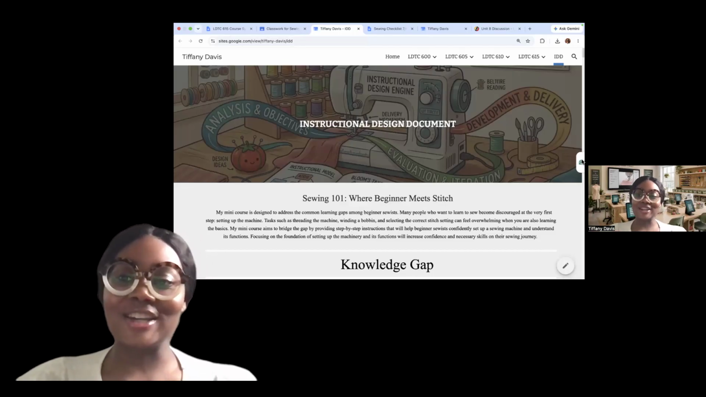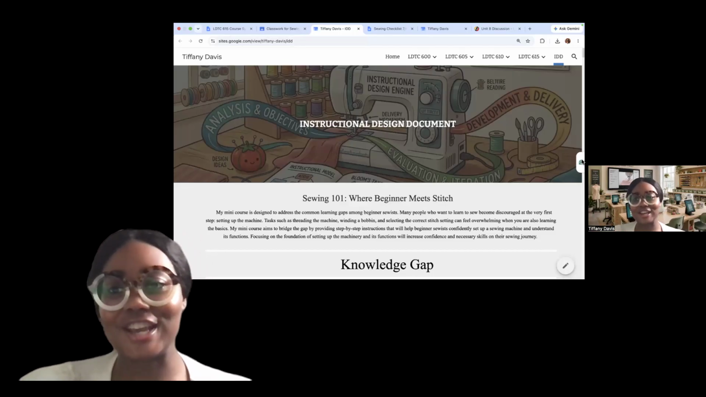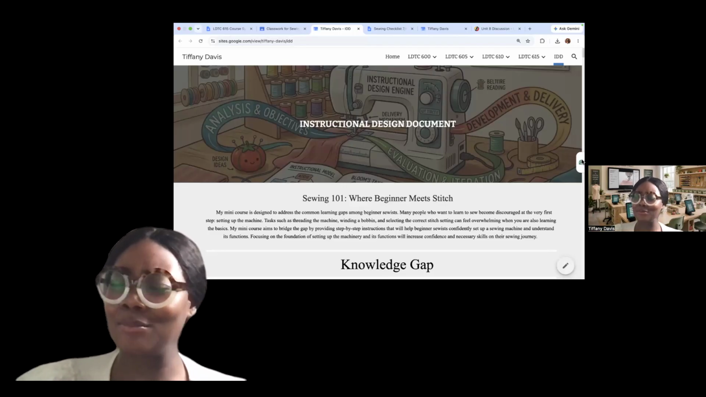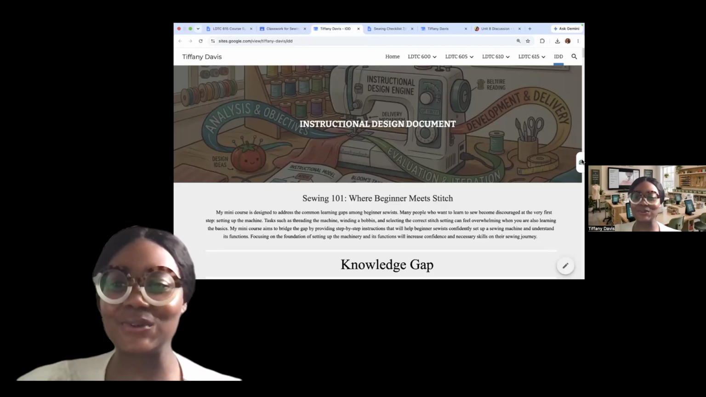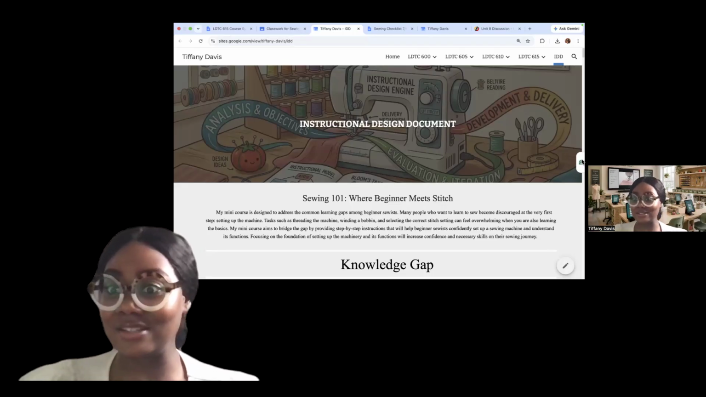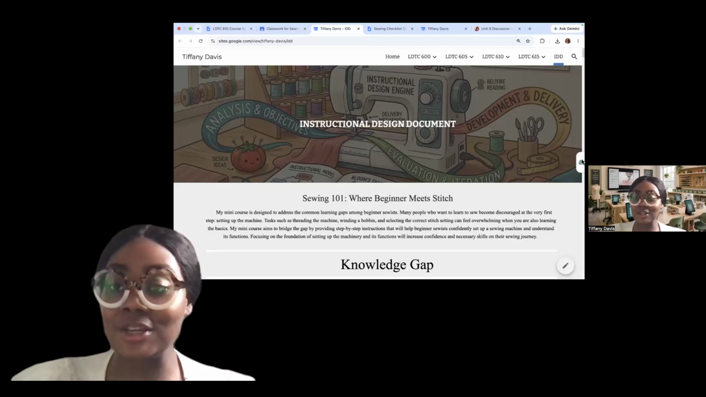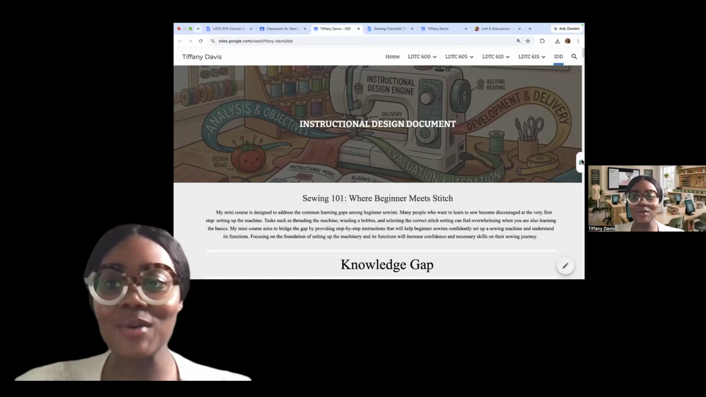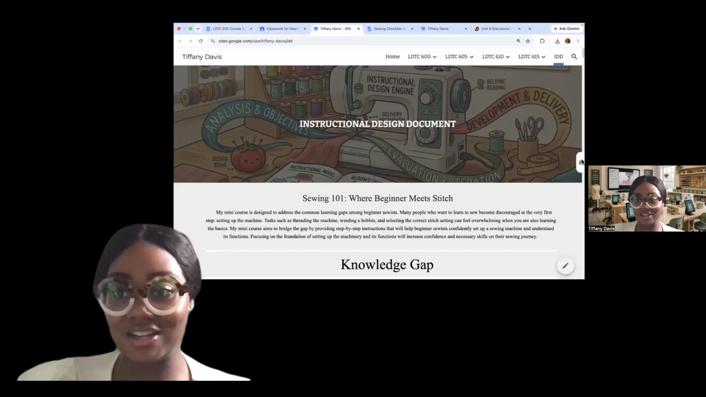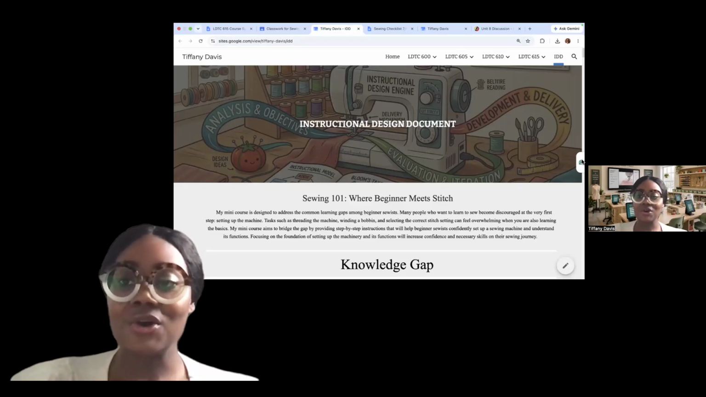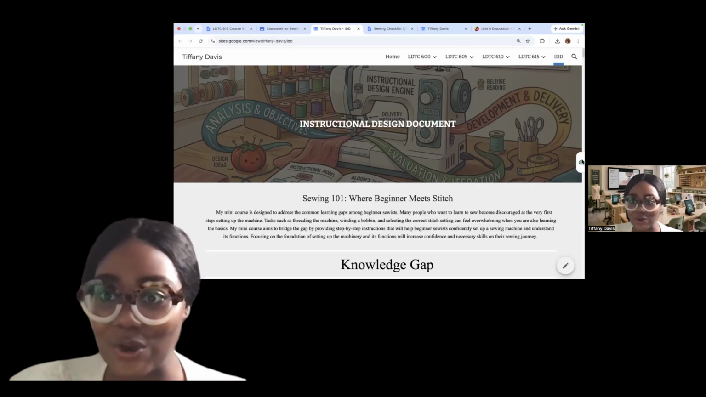I'm starting off with my instructional design document first to take you through a lot of the structure and organization and brainstorming that I went through to create this mini course and its development. My mini course is revolved around teaching beginner sewers how to sew. Specifically, my target audience is young adults to adults who have little to no knowledge about sewing, but they want to sew.